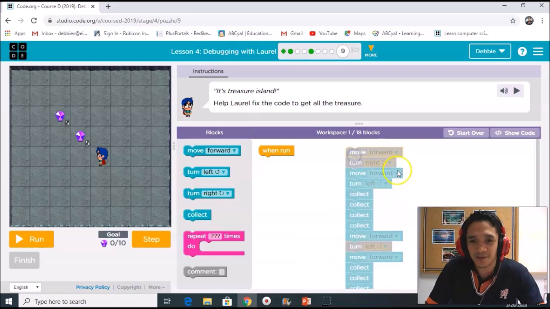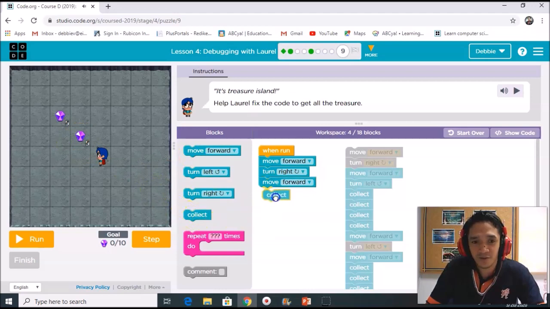So we will just put it here so that you will not be confused. So here, move forward, turn right, collect, move forward, turn left, move forward, collect. You understand? So let's try. Move forward, then we are here now. Turn right. Then when you turn right, you're still here. Then you need to move forward. You are here now, and then you collect. So you collect already this one.